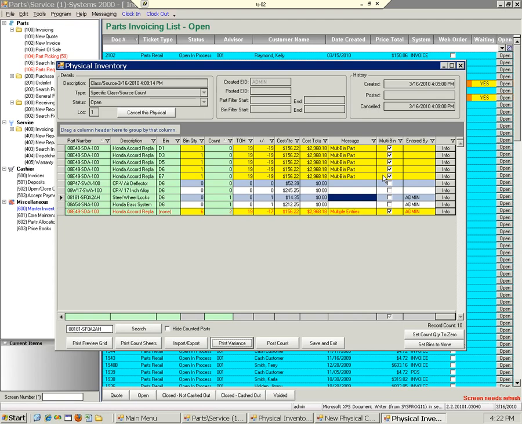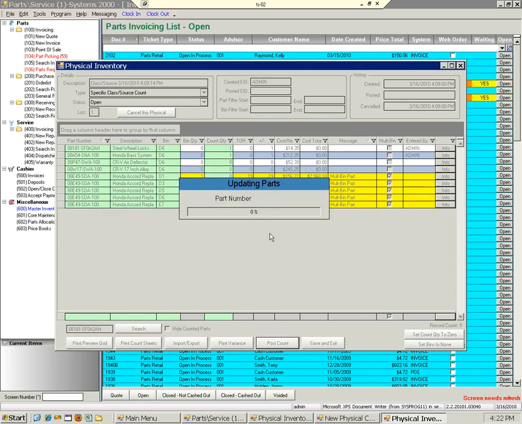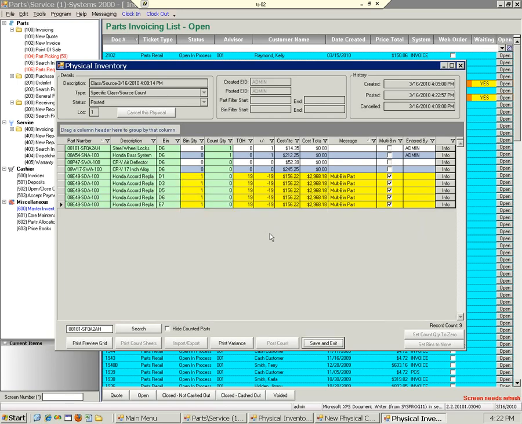by clicking on the Post Count button at the bottom of our screen, and we have a pop-up that we have non-critical warnings listed in the message column. We can continue. These are just warnings. Those non-critical warnings are our multi-bin parts. So we are okay to go ahead and hit Yes. And as you can see, now it is updating our parts inventory itself with the quantities which we counted.